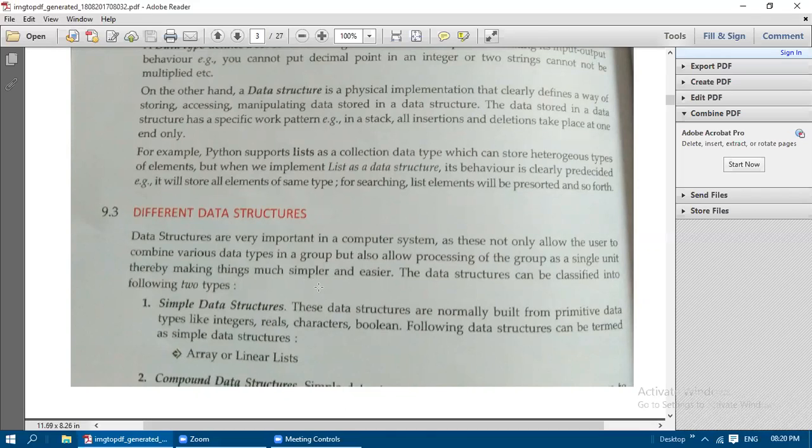Accessing in the sense what? Reading, writing, and updating the elements in the data structure as a group or single unit. So reading from and writing to the data structure is known as accessing. Data structures can be classified into the following two types.